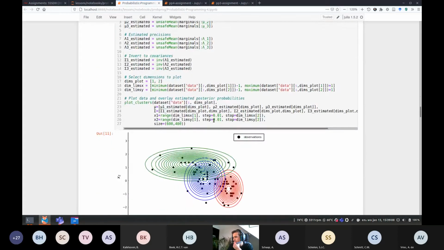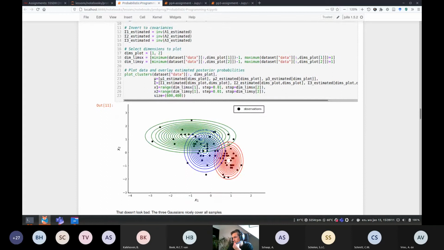And yeah, the final results sort of make sense. You do see some clustering in the data, and the Gaussian mixture model recovers that.